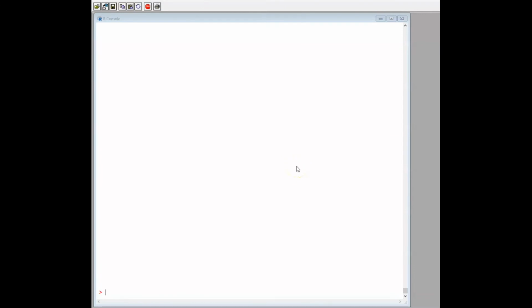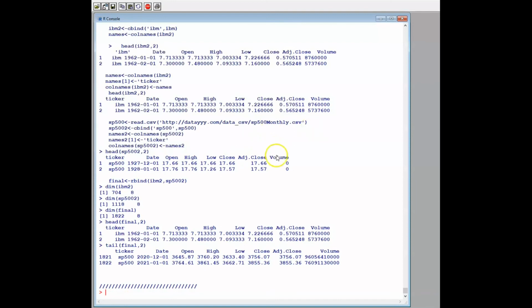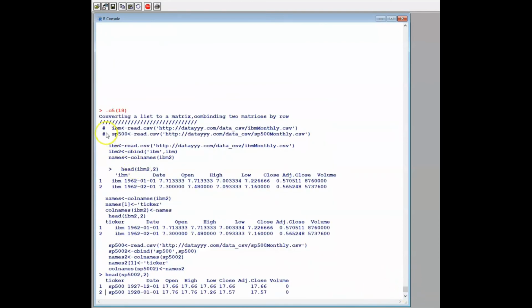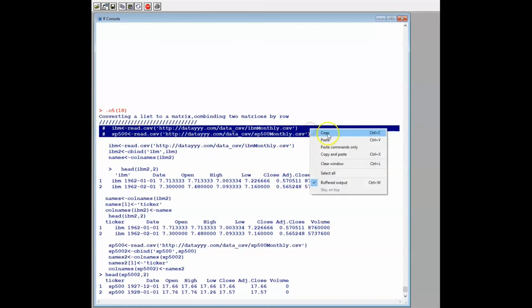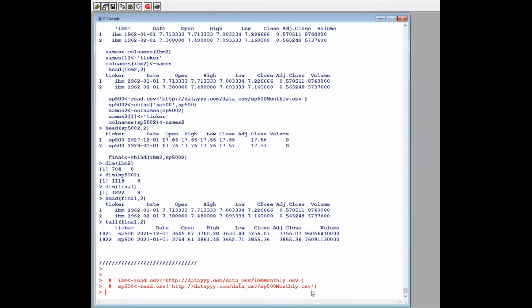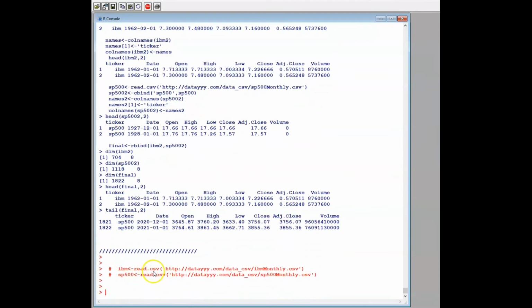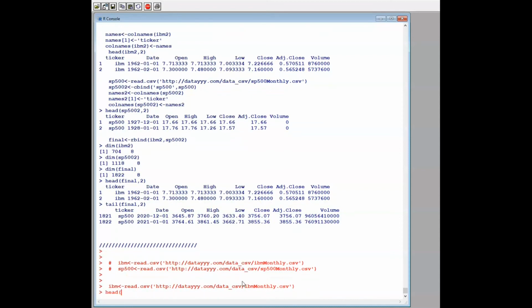Next, I'll show you how to combine two datasets with the exact same structure. So dot C5 18. I put everything here, so I'm going to show you from the very beginning. Let's copy these two lines. In the first line, we retrieve a CSV file with read CSV for an individual stock, IBM. The second one, we retrieve the market index file, also monthly. They have identical structure.